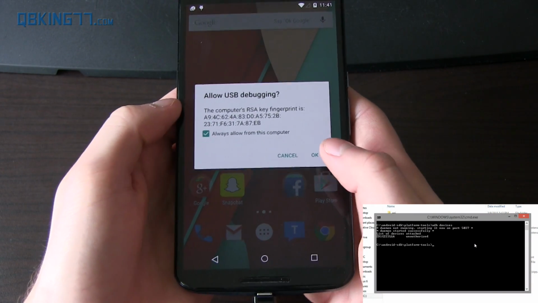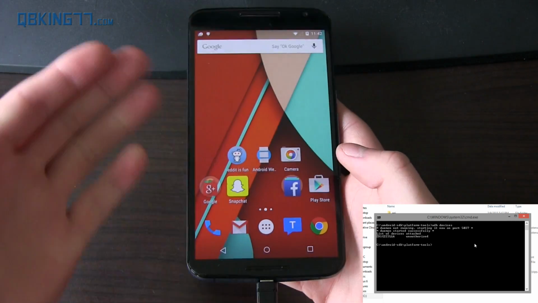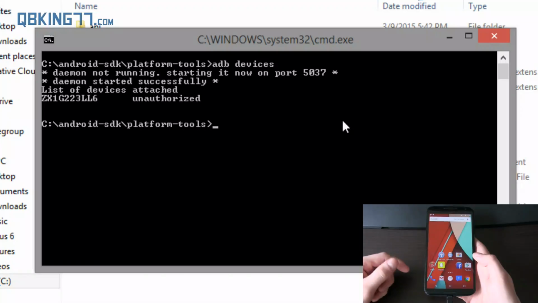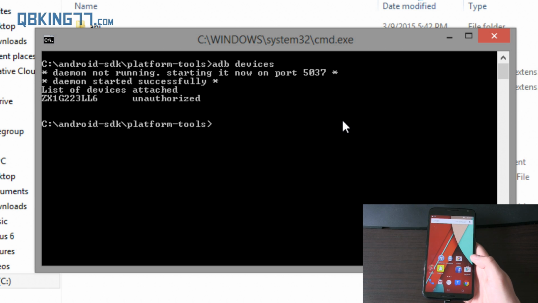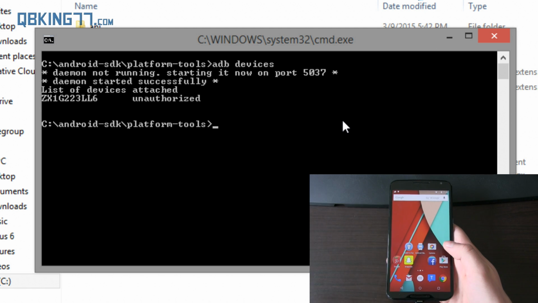I want you to check "always allow from this computer" and hit OK. Make sure you do that on your Nexus device, and then you'll see on your computer it shows a list of devices attached. If for whatever reason it says cannot find device, do that method I showed in the beginning with your device manager.